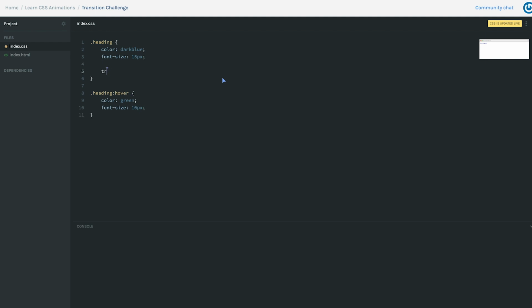First thing I'm going to do is set the transition property, which is going to be all, since we want everything to be changed. The transition duration is going to be 1 second, as I said. The transition timing function is going to be ease in. And finally, the delay is going to be 1 second. So there we set all of our transition properties.